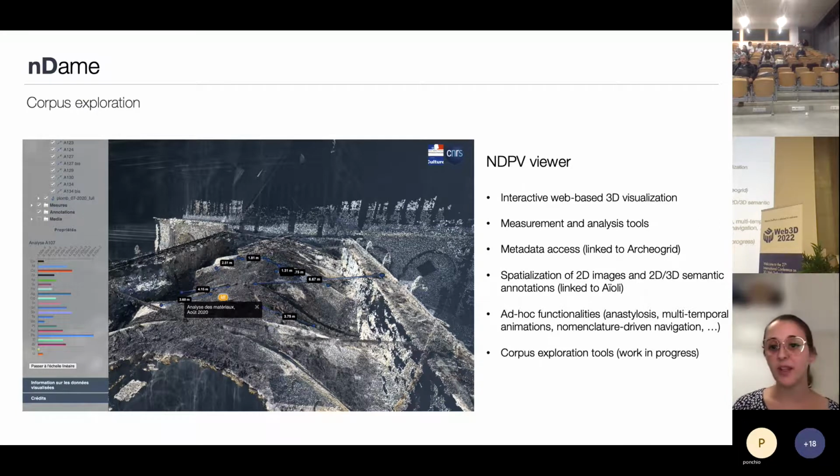And in the same state of mind, we are discussing with the company which handles the sensors used for the monitoring of the cathedral over time to load it into the viewer using the same logic. And I think it would be a great opportunity to think about 2D, 3D analytical visualization tools.